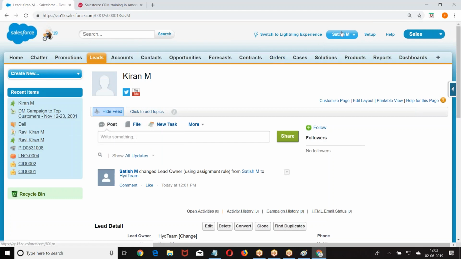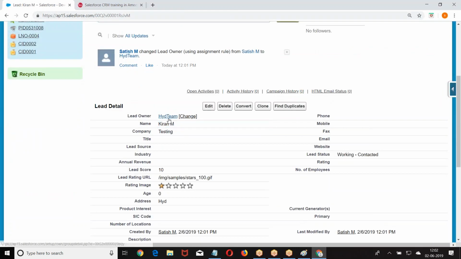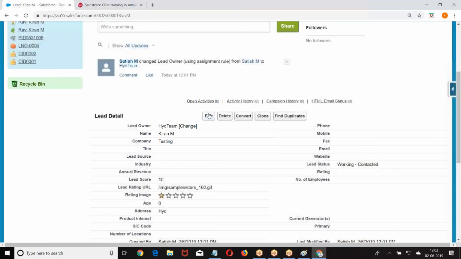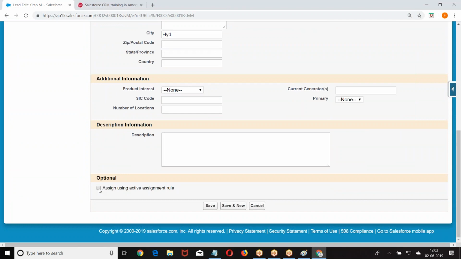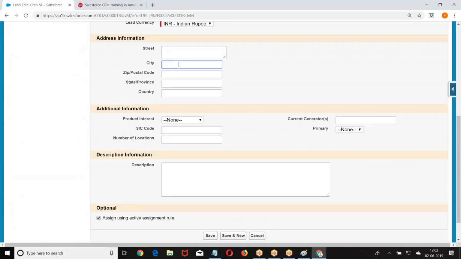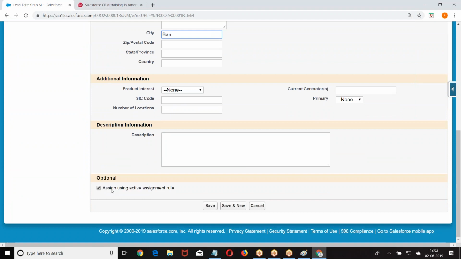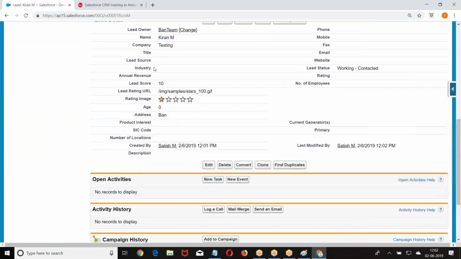Then who is the person who created? Satish. But who is the owner? Depends upon the rules, the record is assigned. But if you want to assign, there is an option at the bottom. Assign the records based on active rules. You need to enable this, then only rules will be applied. Bangalore team, right? What are those assignment rules? Assignment rules will tell who should be the owner of the lead according to your business process.